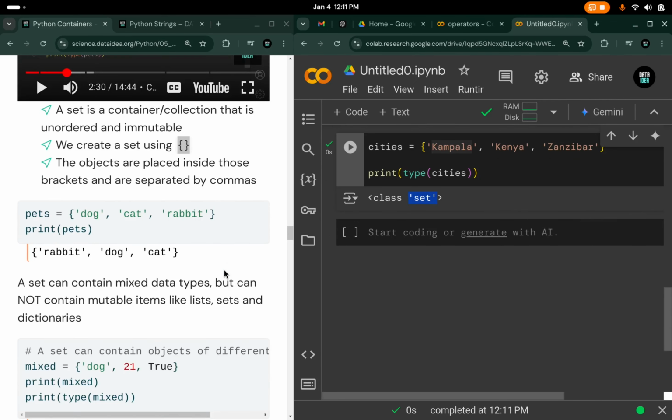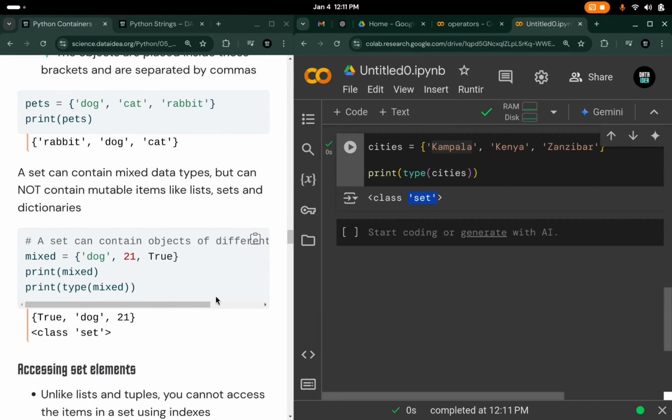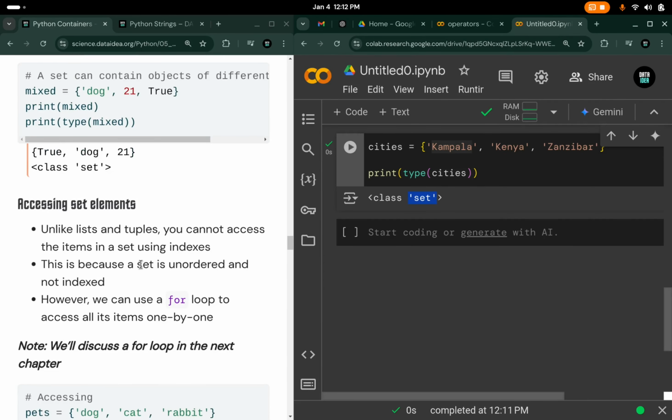Now a set can also contain items of different data types. Here we have dog, 21, and true all mixed up in the set. And the way we access elements of a set is a bit different. It's because elements in a set don't have a particular position, so you cannot say I'm accessing an element in position 1.